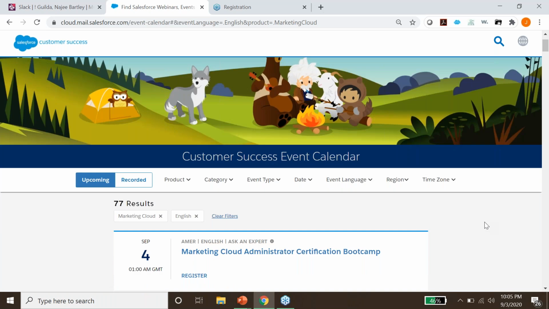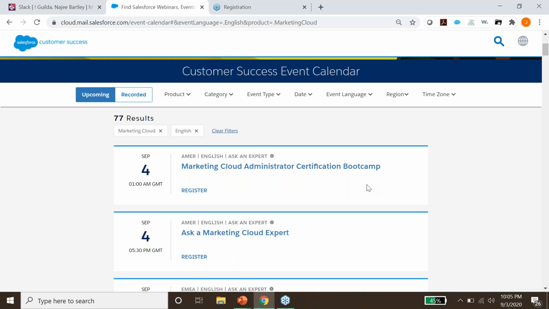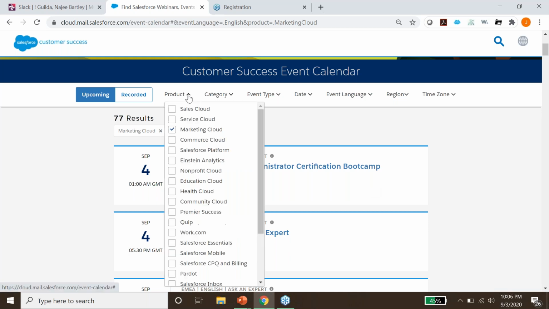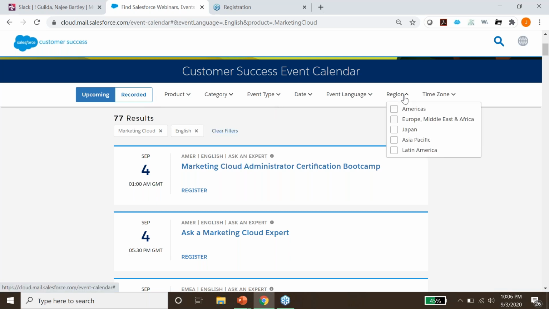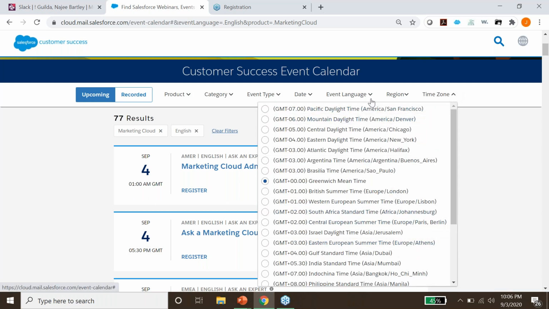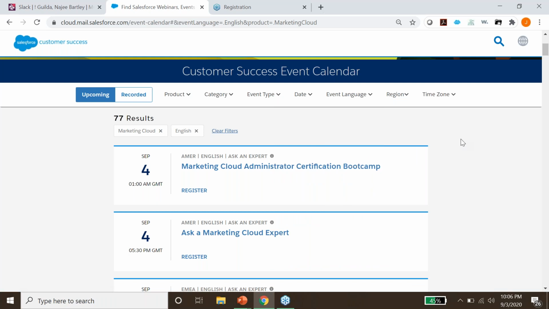If you can see my screen, this is a list of all the sessions that are happening in the Marketing Cloud. You can select the product here and also the category of these events. Some of the events are recorded and you can access them here. And if you want to go for the events in your particular region, you can select it here and also choose the time zone and the language as well. We have a variety of events in here.